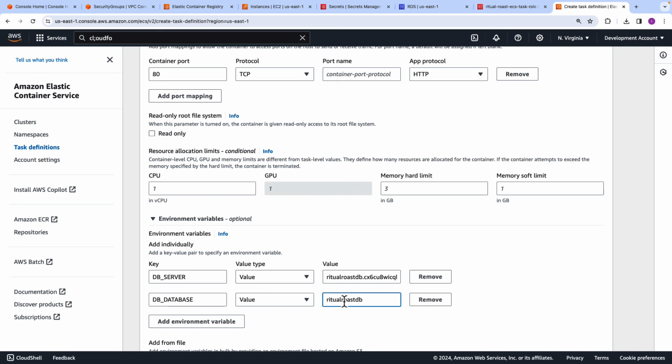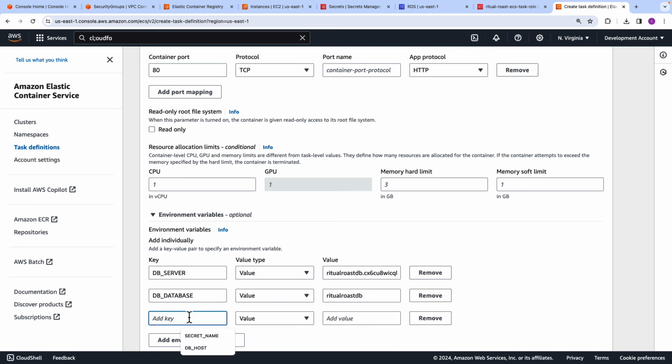And let's just plug that value in there, and that's the actual database name. Next, we need to provide the secret name. So SECRET_NAME, that's the way you want to spell it out. Secret underscore name, again, all capital letters. Value, and provide the name of your secrets.